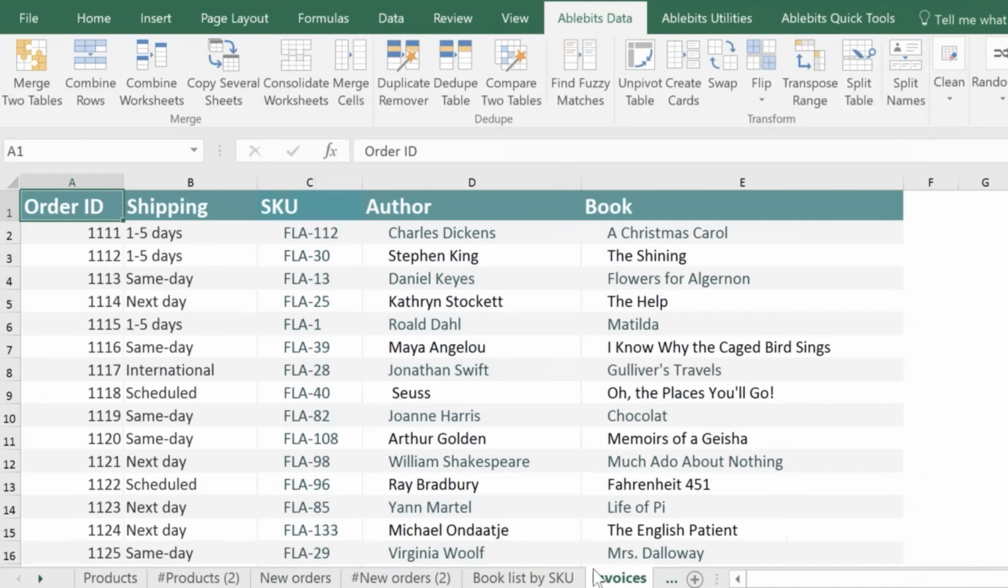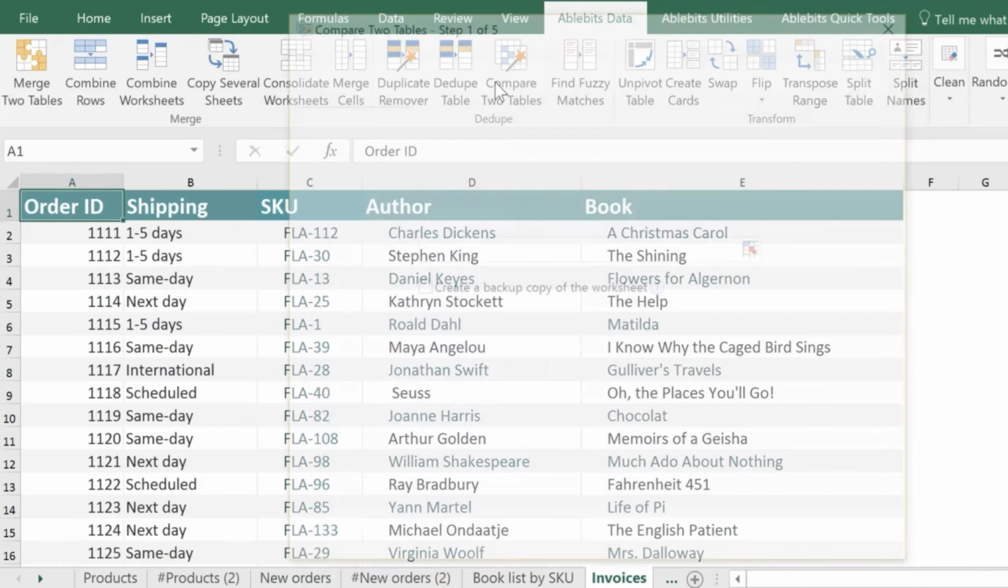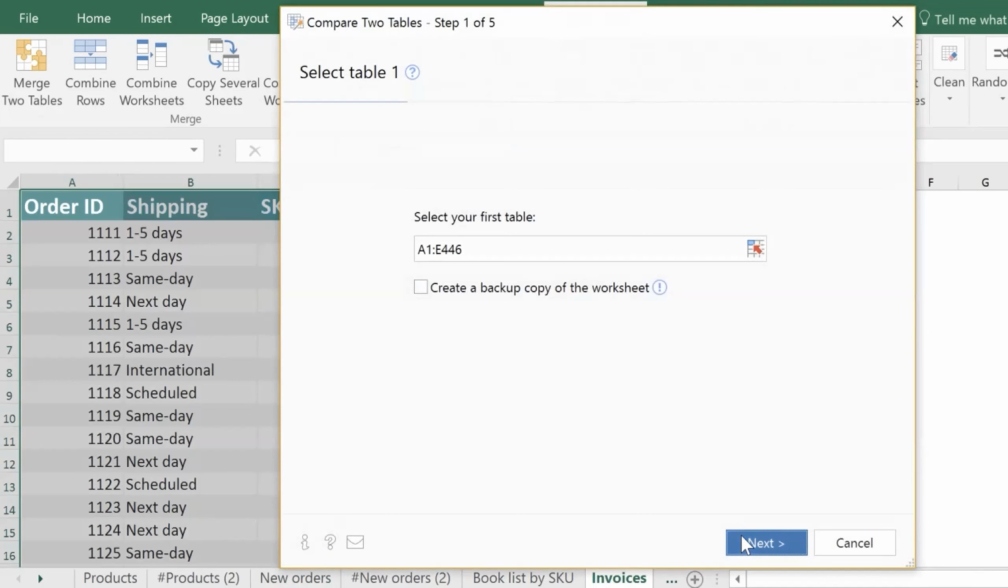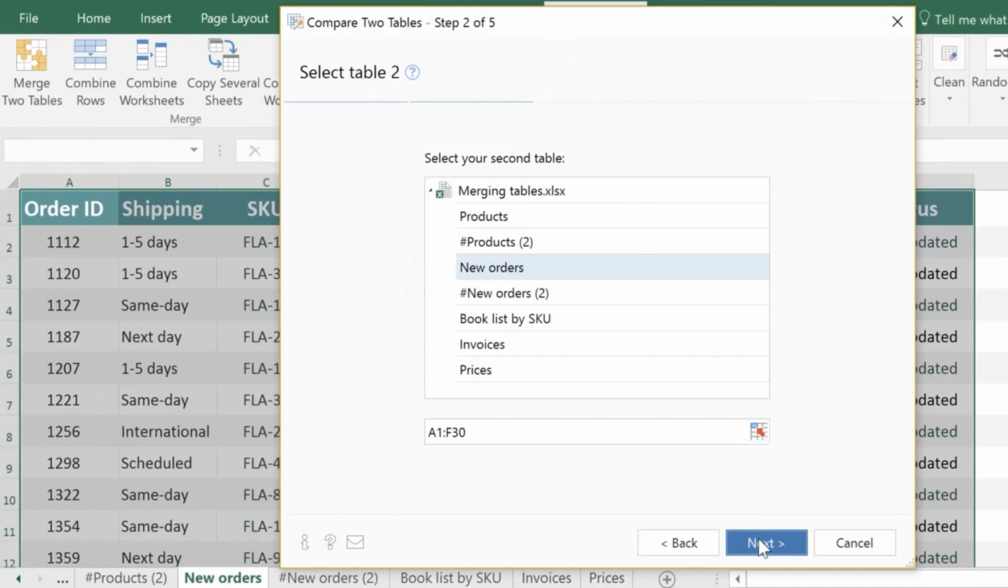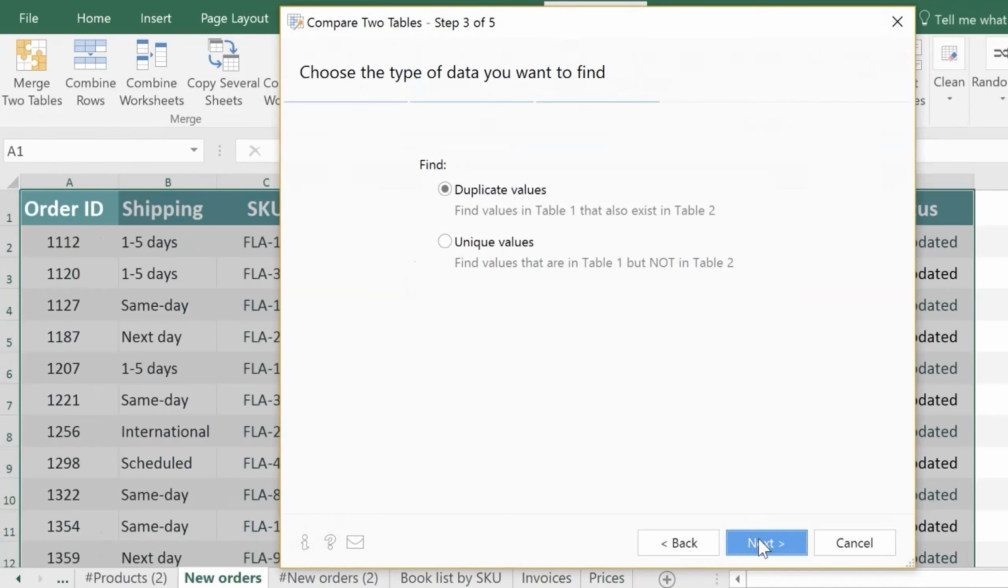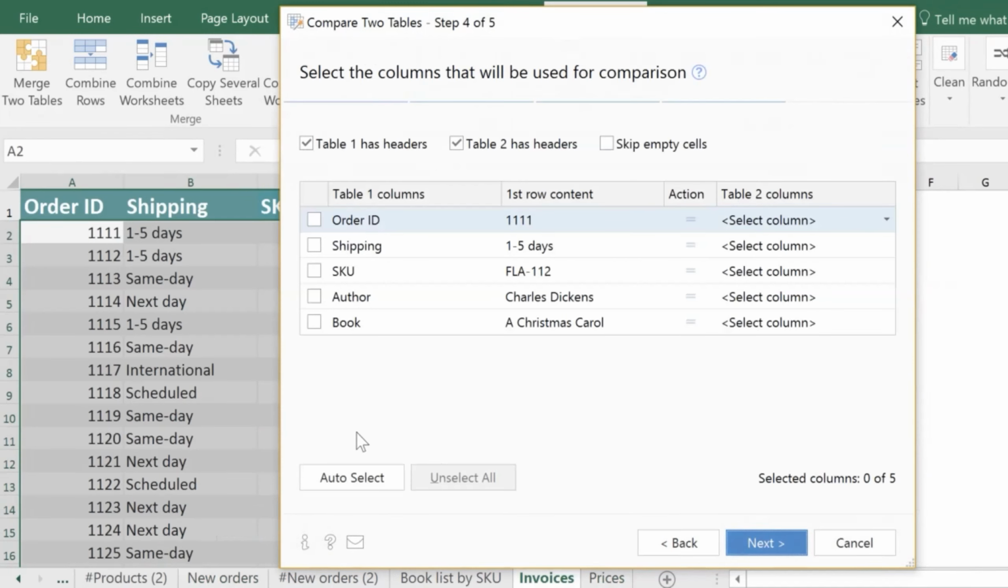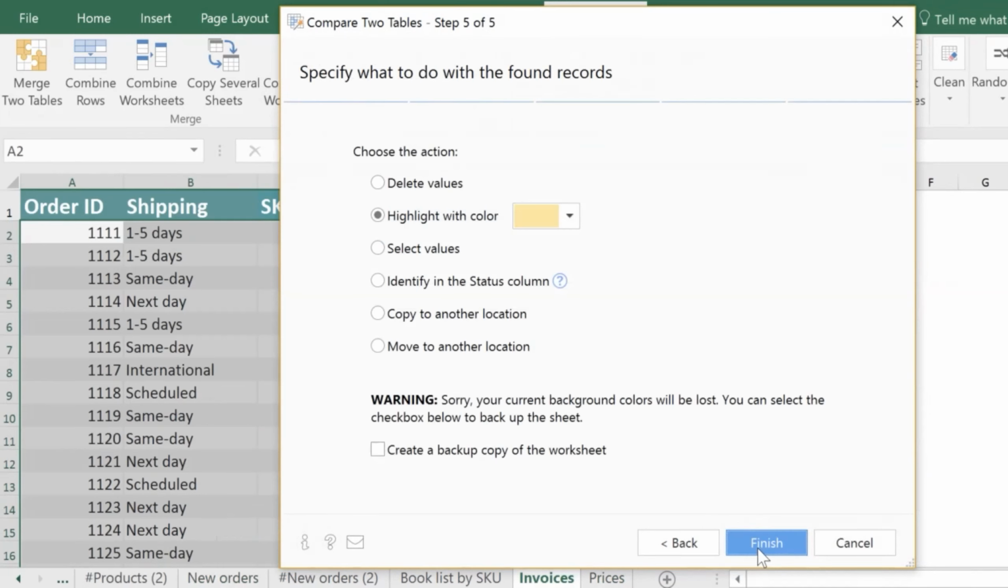Or you may want to compare tables to see the repeated values. Select the second table. Say that you want to find duplicates. Pick the key column with the order IDs and choose what to do with the results.